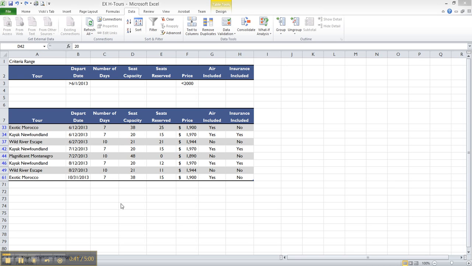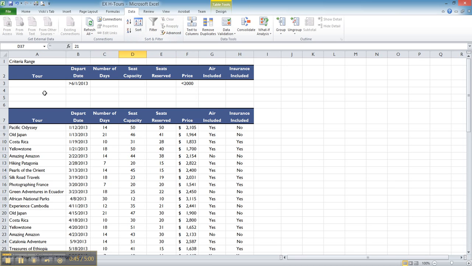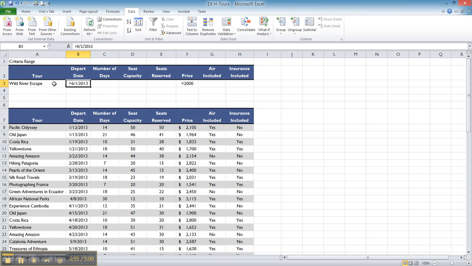First, let's go ahead and clear this filter so we get a fresh start. And now in cell A3, I'll type Wild River Escape. And now in cell A4, I'll type Kayak Newfoundland. And actually, let's copy this criteria.